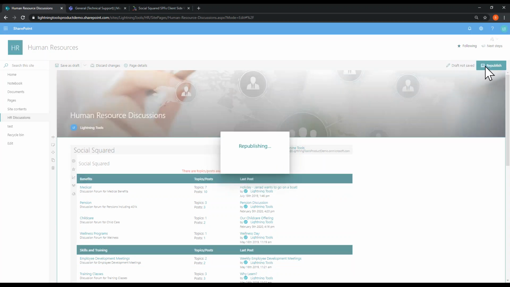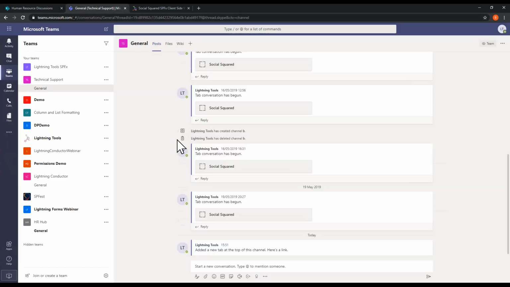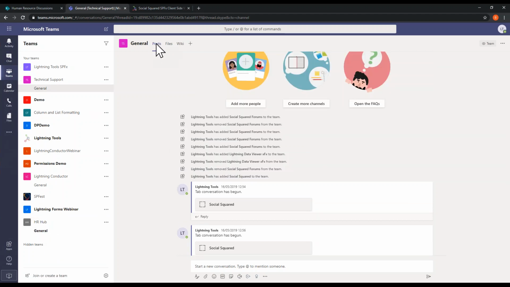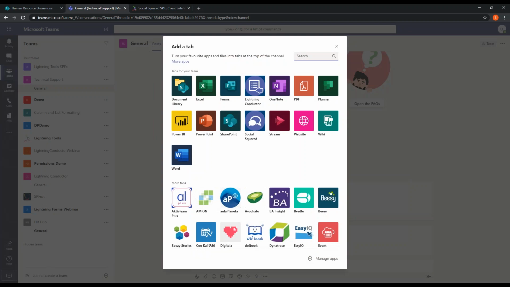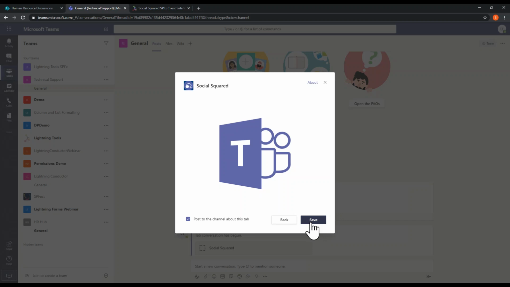So let's also take a look at Teams. Within Microsoft Teams, I've got all these different teams, and we've got channels within the teams, and across the top here we've got the ability to add a tab, and one of those tabs is the Social Squared tab. So I can select that, and save it.